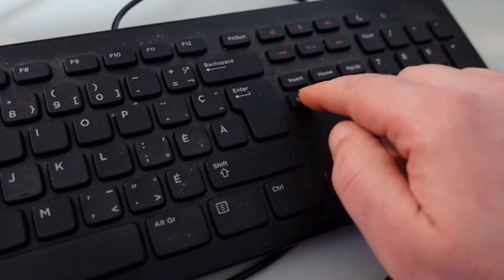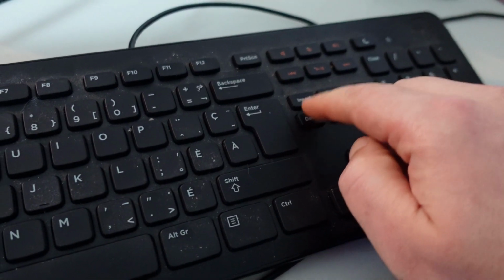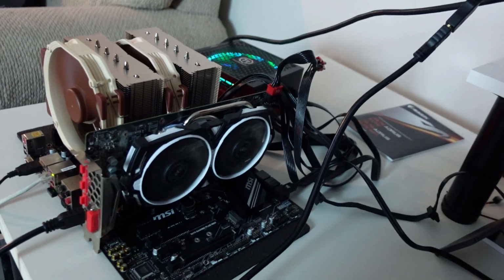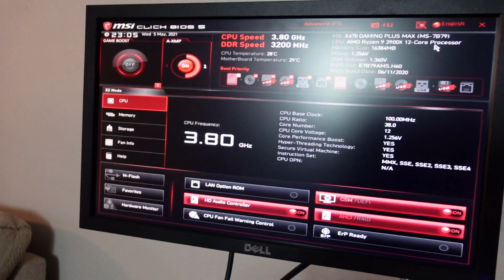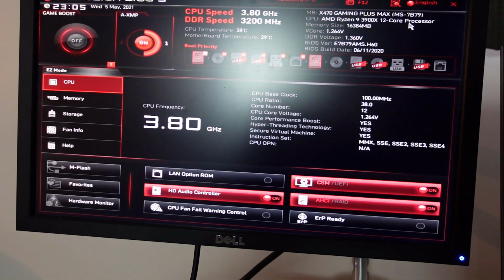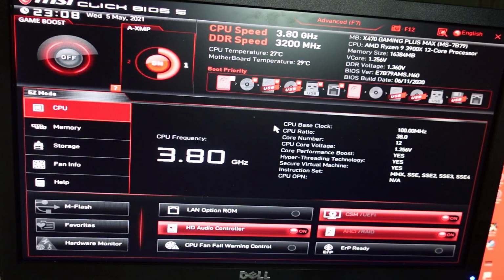Now you're going to want to spam your delete key like so. You don't have to be super professional to do that. Just keep smashing delete until you actually see your BIOS pop up on your monitor. I know I hate recording the screen, but I'm going to have to for this. So there we are in our BIOS. I'll just get set up here and then we'll continue on. So hopefully you guys can see this all right.